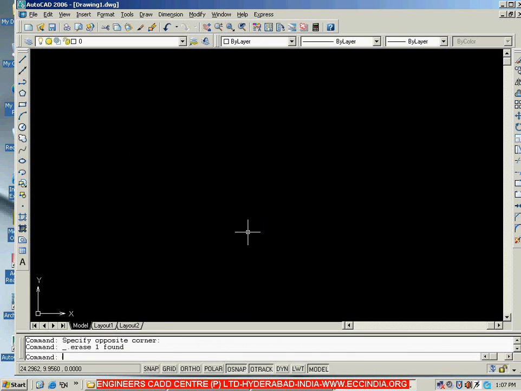The second method to create the line is to use the line tool directly from the toolbar. Here we have one toolbar, and from it I select the line tool, and then again I can pick 2 points to create the line. So this is the second method.